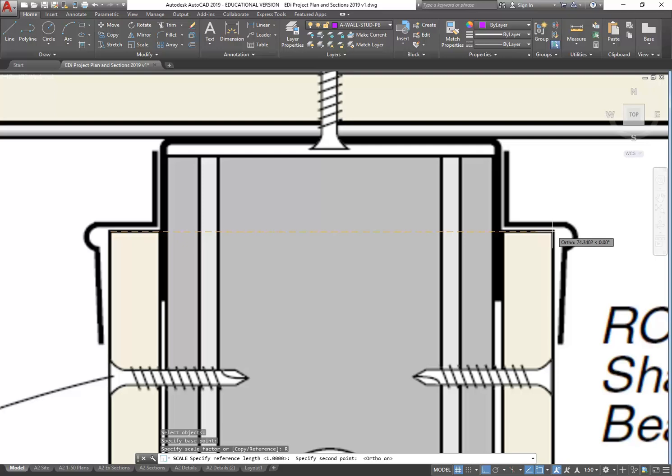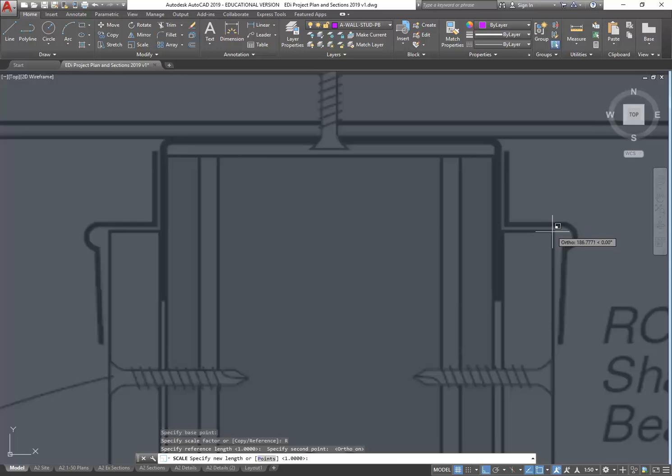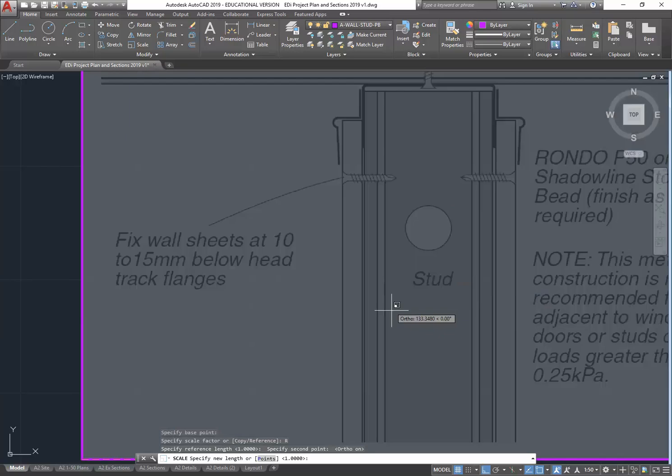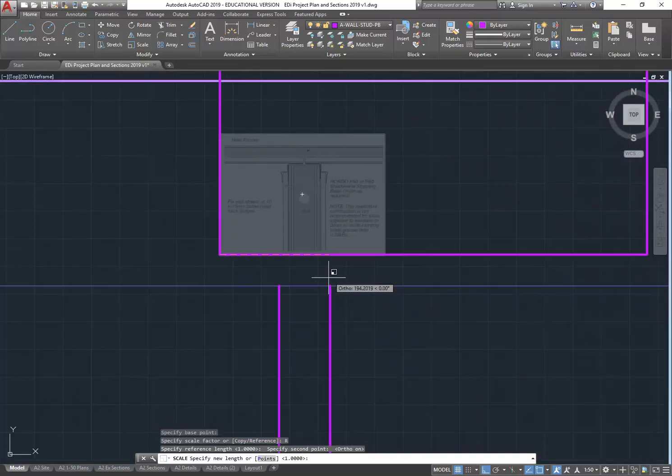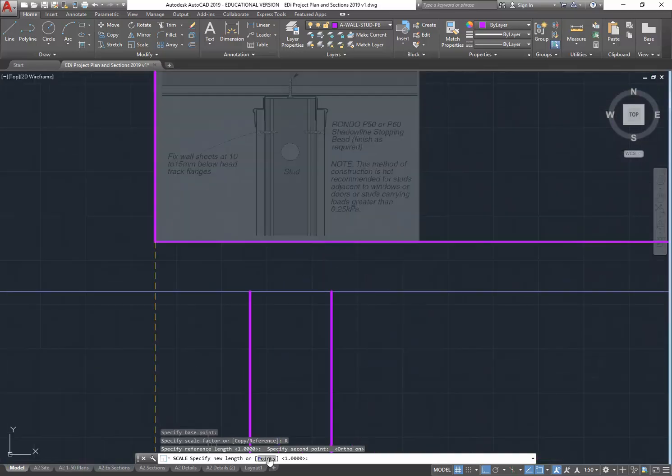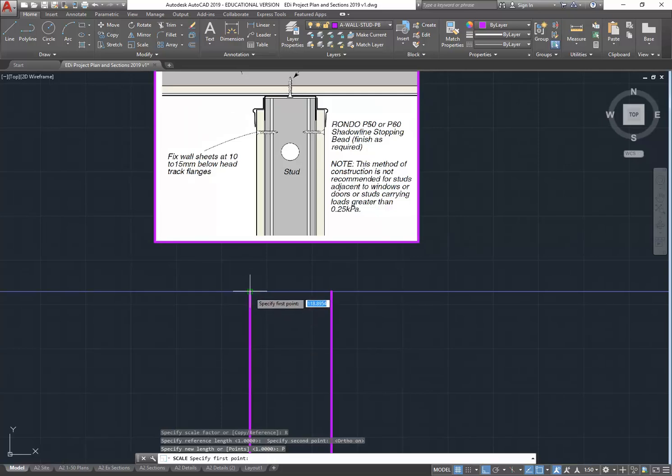There and there. And then the new length, I'm going to click the points option and click on the two sides of the wall that I've already projected in my section.